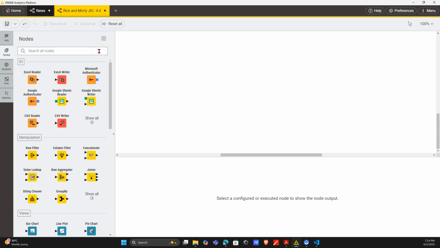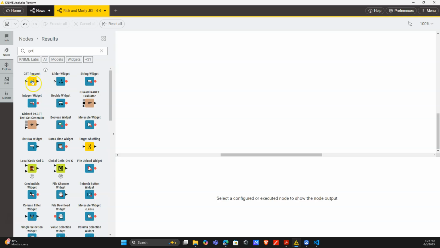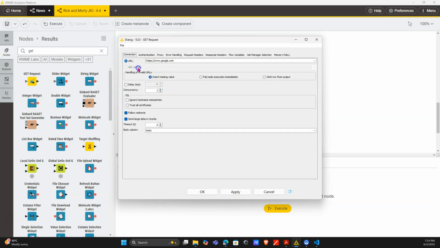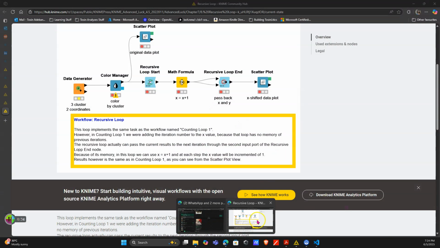So I just did some studying up on the recursive loop because I haven't used it before, so I honestly did not know how to use it. So I just studied and I learned, and that's great. I'm going to show you the workflow I used actually. So you see how easy it is to learn these kinds of things in KNIME whenever you need to.